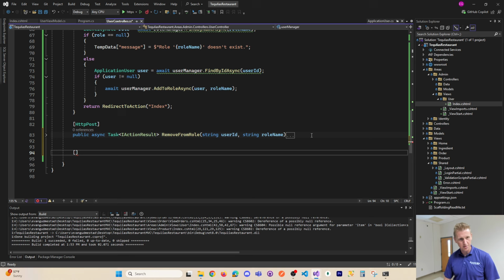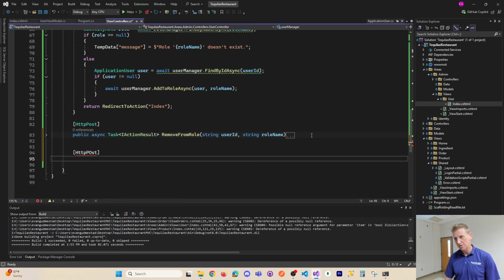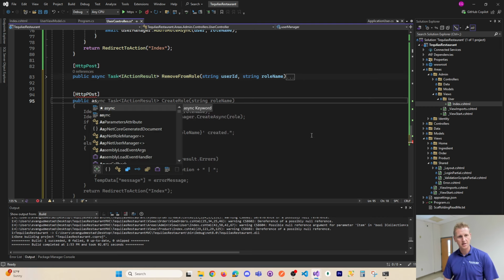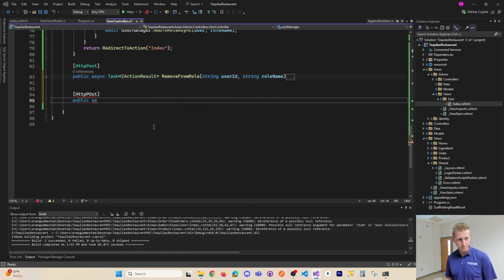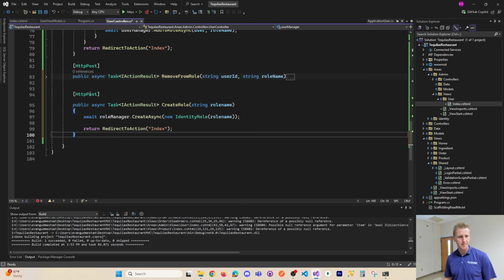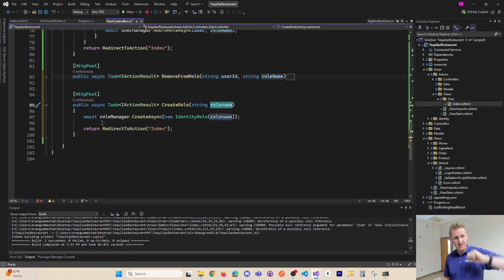It's a post, pretty simple async function, public async. Let's get that in there right. So here's our function with a parameter called role name. Again, our variable name does matter. We're just taking that role name string from the text box. We're using our role manager to create a new identity role called role name and refresh the page.